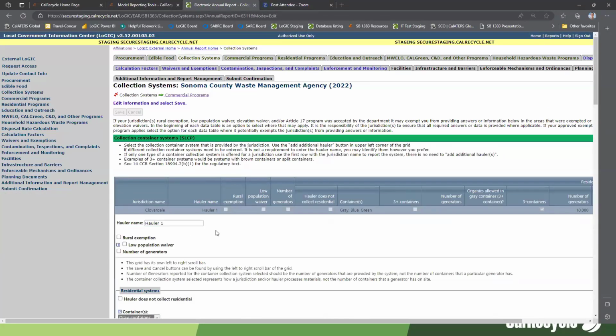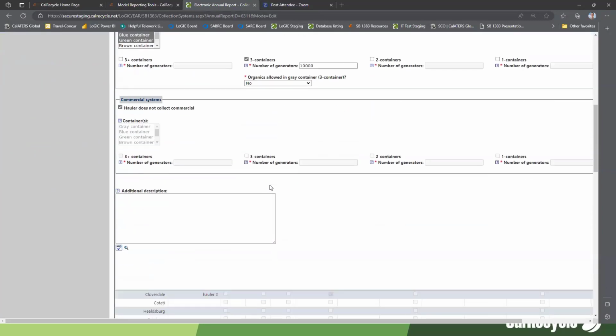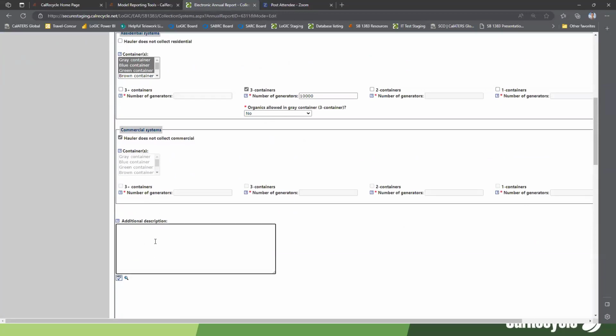Yeah, and you're just waiting on being able to order containers or something along those lines. Yes, so enter 3 containers for the collection system that you offer for residential and commercial. And then in that additional description, you want to provide that additional detail of: gray is current, our trash is currently collected in the brown, just waiting on our gray containers to come in, and then those will be switched out to gray. All right, thank you.